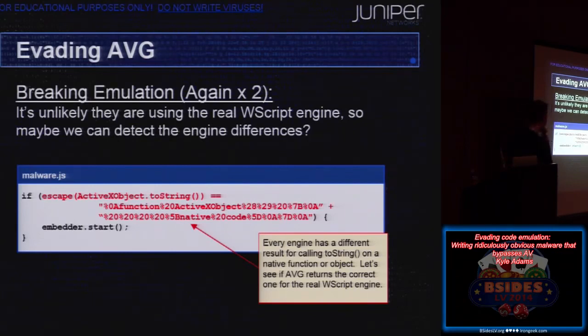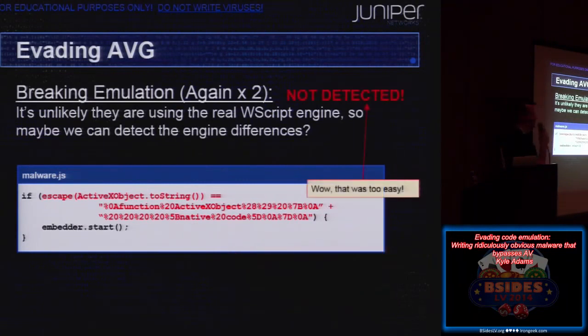So I went ahead and wrote a script that pops the ActiveXObject.toString in the dialog to see what it was supposed to be. And there's the escaped version of it right there. So all we're doing is checking to make sure that the toString value returned by ActiveXObject is the one that WScript is going to give us. And we're not detected. So we just found yet another evasion technique. That one took all of about 30 seconds.